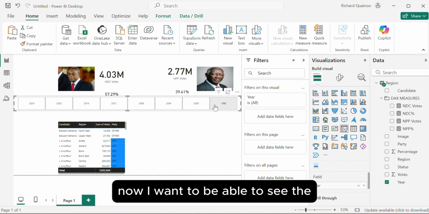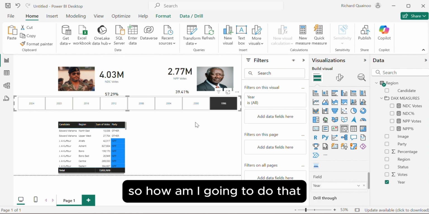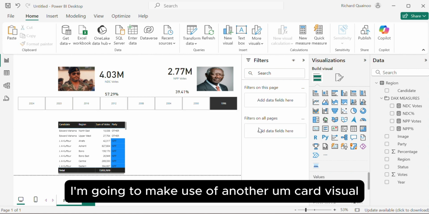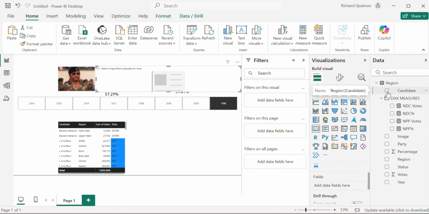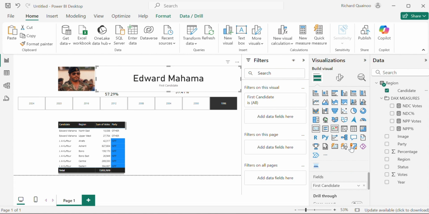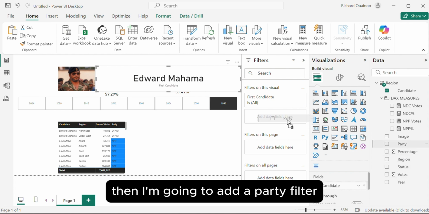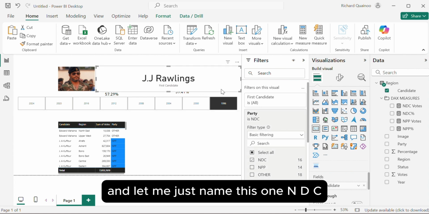Now I want to be able to see the names of the presidents below these images. So how am I going to do that? I'm going to make use of another card visual. So let's click on that. I'm going to add the candidate name to this card visual. Then I'm going to add a party filter, and let's name this one NDC.